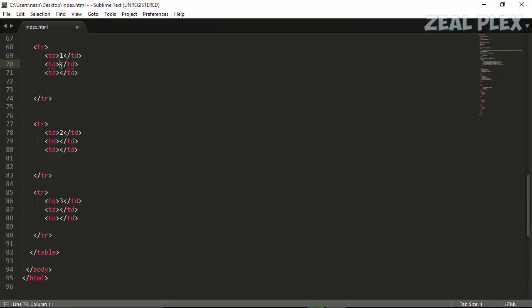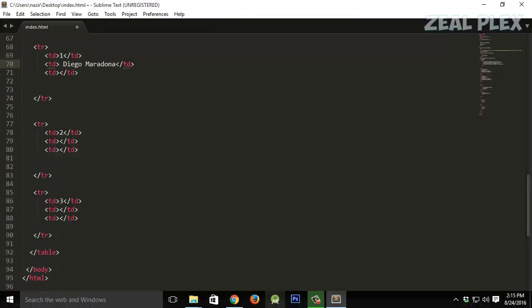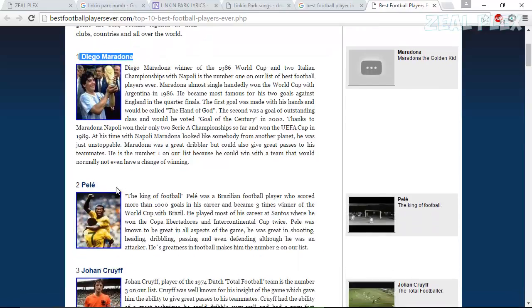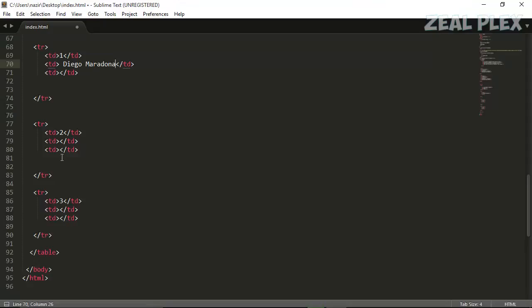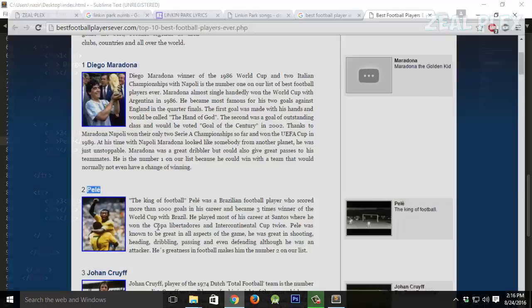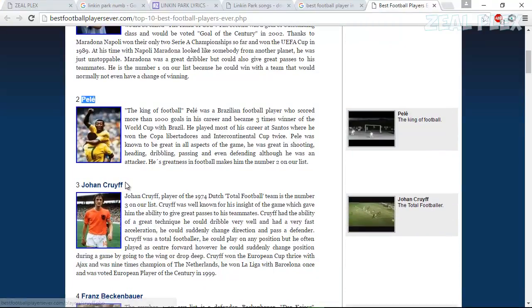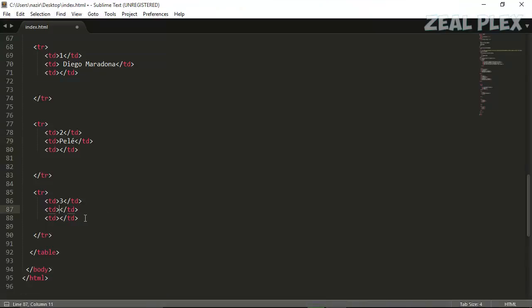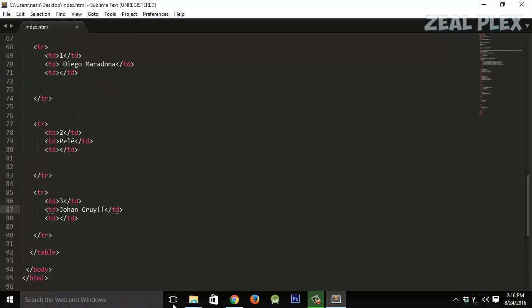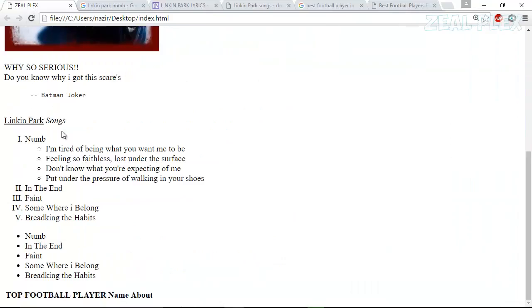Back over here I'm going to Control V, get back and go Pele, Control C, and I'm going to go back and Control V, go back, third is Johan, Control C, I'm going to go back and Control V, and see if that makes anything happen in our web page. I'm going to refresh it by pressing F5.